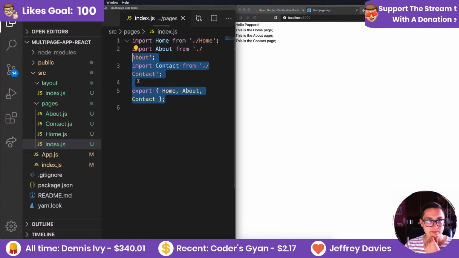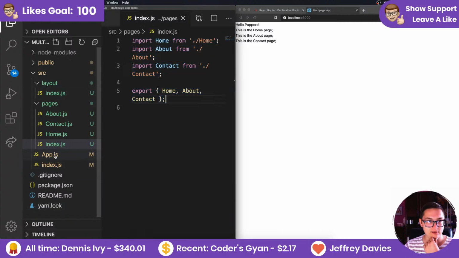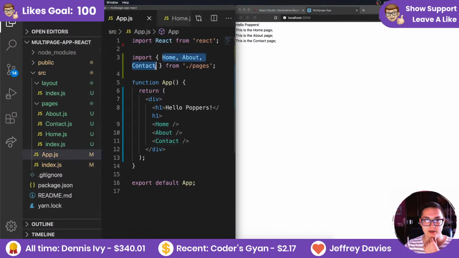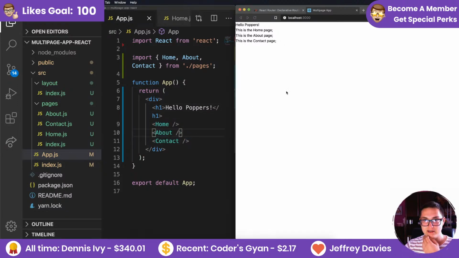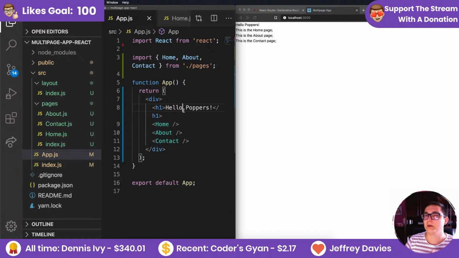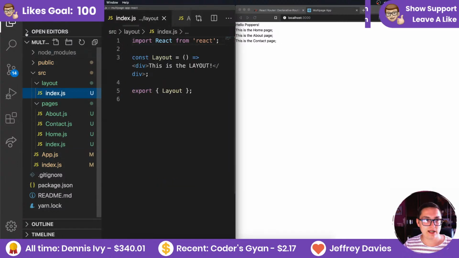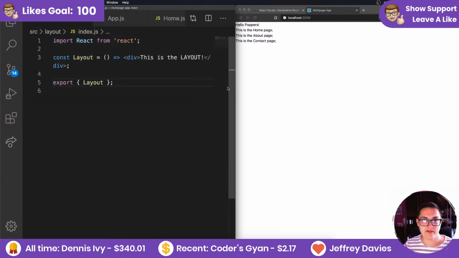And the reason I'm doing this is that then in the app, we can just import all of them from pages. Hey Bimal, I'm good, how are you? So then we have our three pages, but now they're basically in a div. So they're basically components now. It's not necessarily pages. We just call them pages, but oh well. We also created the layout, which we haven't used.